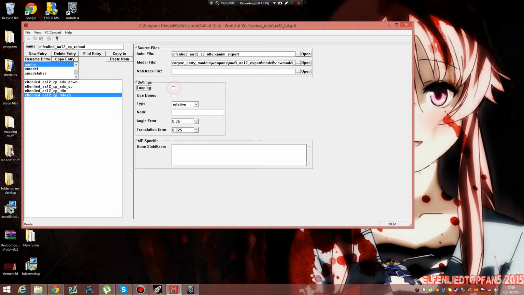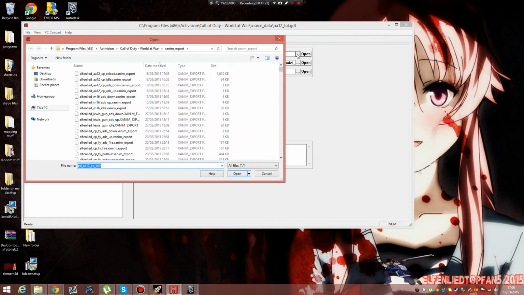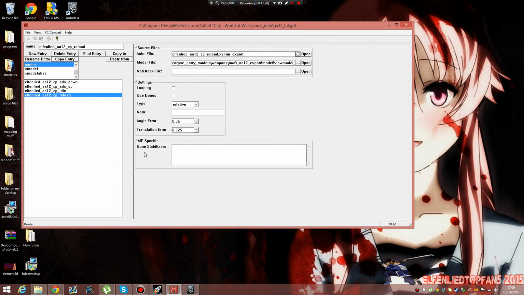Take off looping, but leave relative, and then just change the looping to the reload, and that's it. Starting from now, what we've just done for the reload is what you do for every single other animation. It's only ADS up and ADS down that are different. You've got to do an animate model for those.